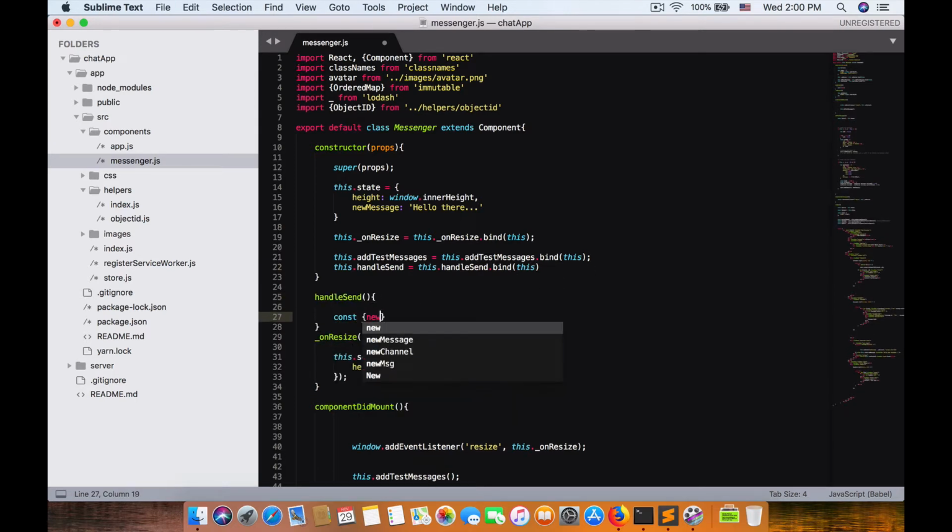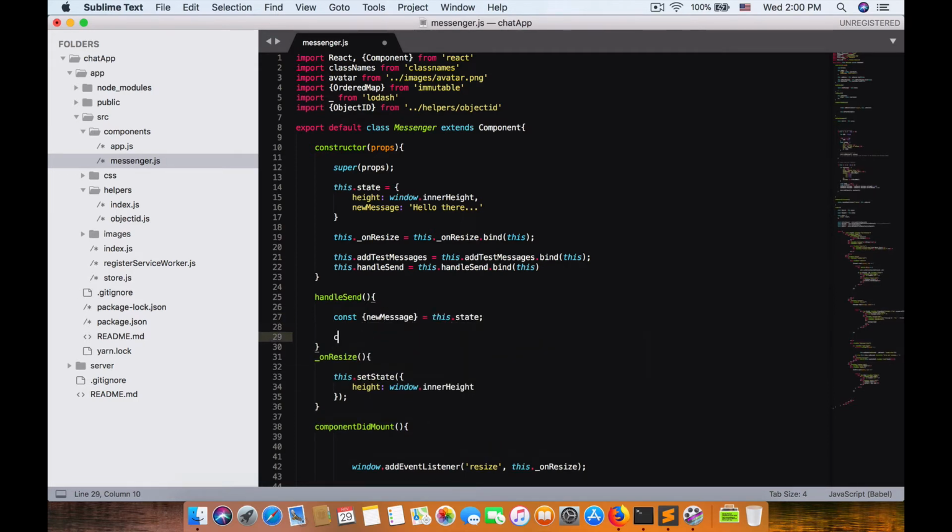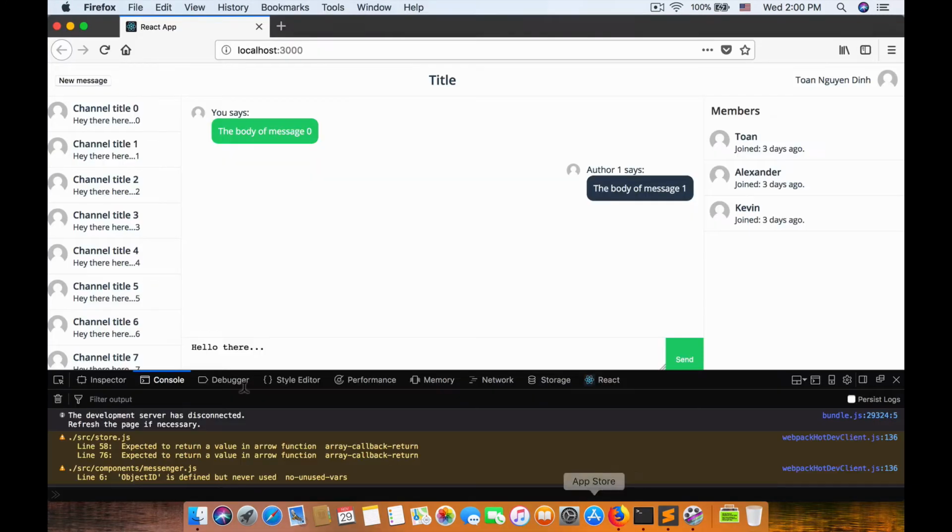Now we have a new method from state. So I will add a console log here so we can make a test. Hit on the send button, and newMethod equals newMethod from state. So once again.